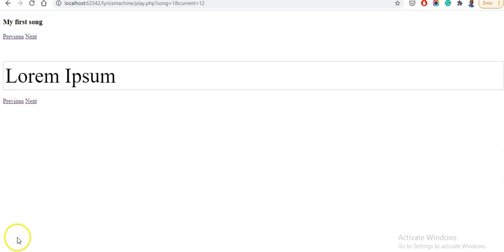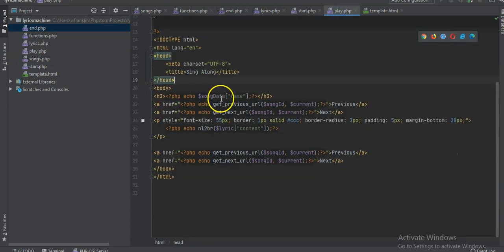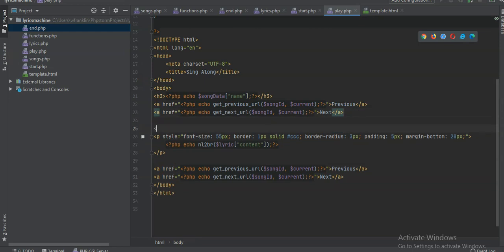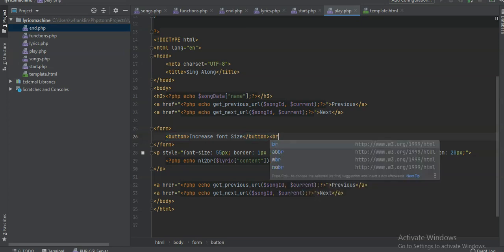I think I might stop here. So one final thing we need to add is font size. I have deemed that important enough to continue. So we are going to do that now. We're only going to do it in play, and we are not going to make it very complicated. We're going to keep it very simple. We have a form. We have two buttons. One says increase font size, and the other says decrease font size. And that's it.